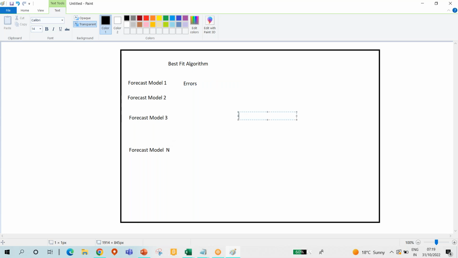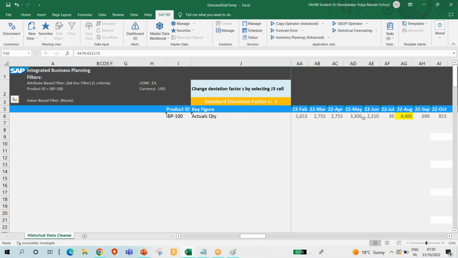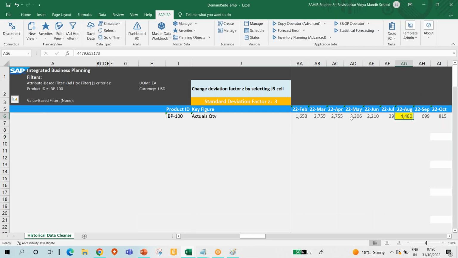So let's say we are doing an exercise for one product called IBP 100, and for that we have chosen 4 to 5 models. The way the history looks for that particular product is like this. So which is the best method that it has to choose? We'll just give those 4 or 5 models to the system and ask it to choose the best out of them. So the system will do an error analysis and choose the best one.